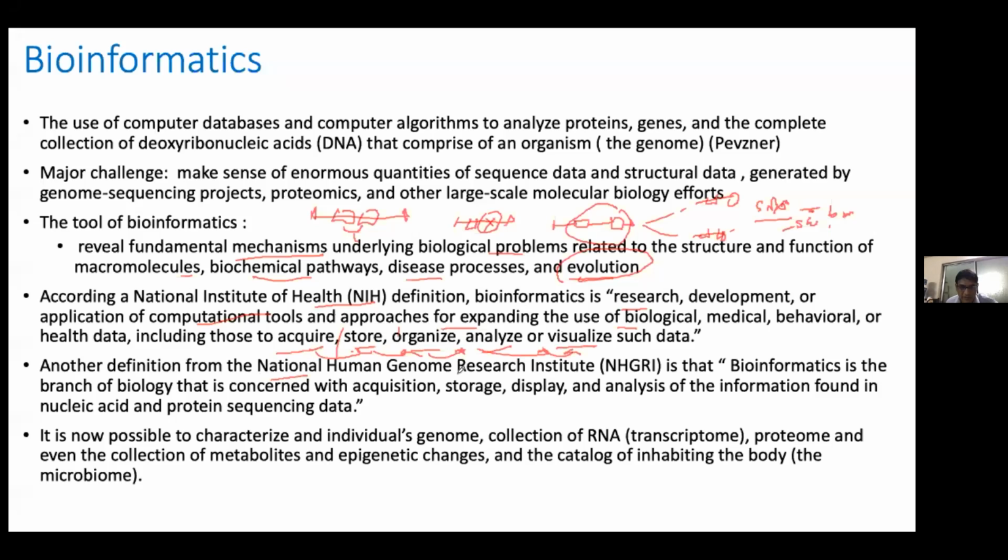Another definition comes from the National Human Genome Research Institute: bioinformatics is a branch of biology concerned with the acquisition, storage, display, and analysis of information found in nucleic acid and protein sequence data. I agree with this definition. Nowadays many biologists are trying to become computational biologists, and you'll end up in the middle of nowhere. It's better if you learn how to use the tools rather than concentrating on how to become a good programmer or data scientist. If you're a good molecular biologist and you know how to use the tools properly, that's more useful than diving into core computing languages like programming or software development.